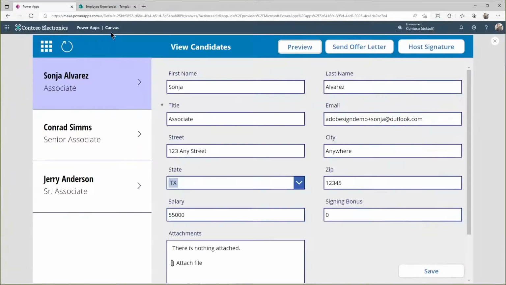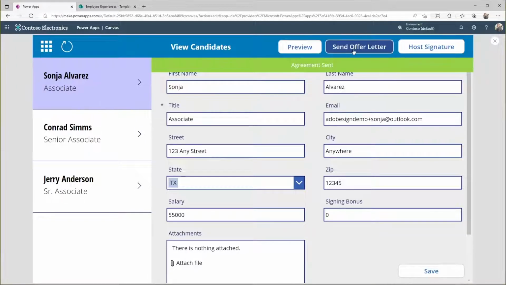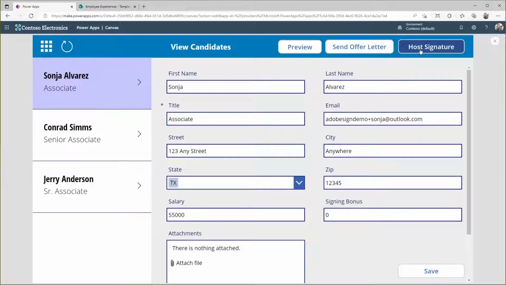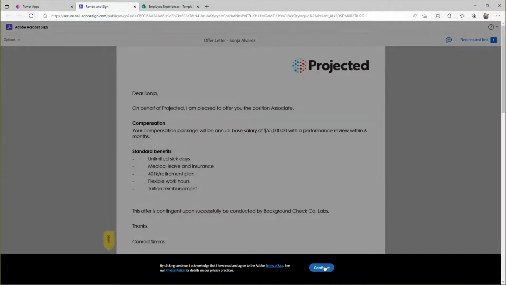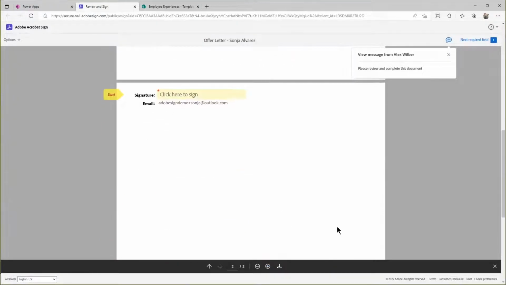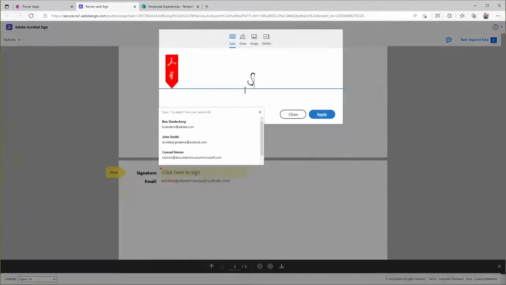Along with that, the other thing that we can also do here is for that document that's generated, maybe I want to send that for signature using Adobe Acrobat Sign, which I can send that offer letter automatically from this application using this button that we have here, or we can be even fancier and click on this host signature button. So if I had, say, that candidate in front of me, I could present that document to them for them to be able to sign directly right there.